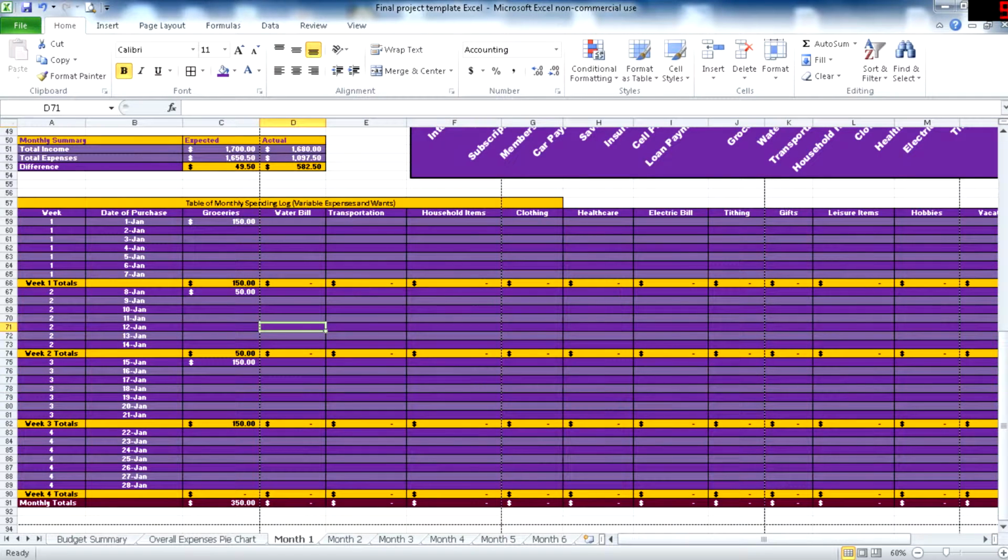Let's say that our water bill for this month was $45. For transportation, we spent $20 the first week, $15 the next, 15 again, and then 20 on the last week. For household items, we'll say we bought a few things, maybe $10 for some new towels, or $5 for a new toothbrush, things like that.